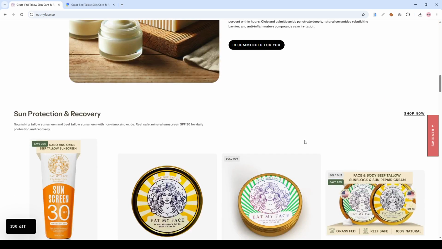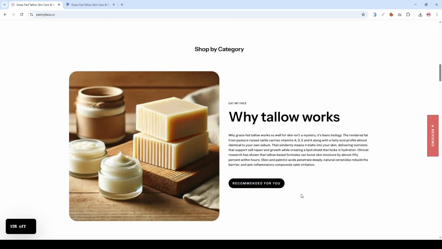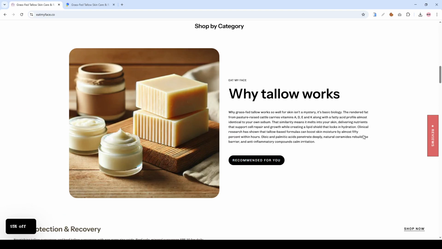Shop by category. And here we have this why Tallow works section that we talked about earlier. Definitely some pixelation in the image. To me, at least, it looks very AI generated. Not everyone will notice that, but I think that image could be improved, not only in terms of the resolution, but also in terms of how this looks. Apart from that, I think it's good.